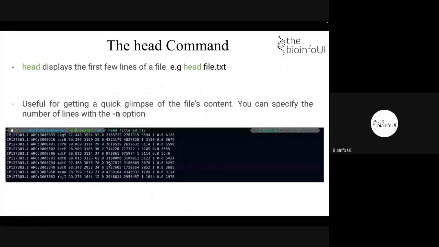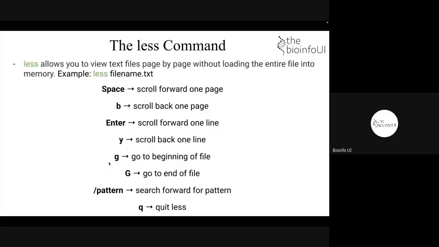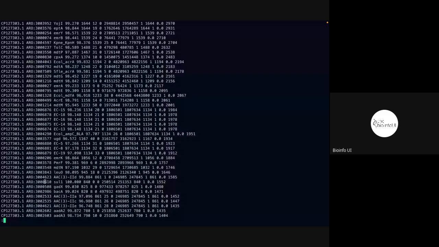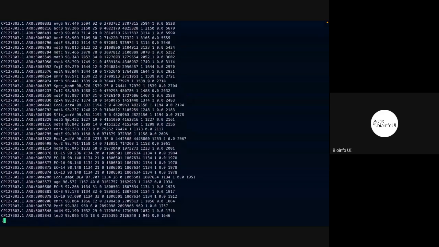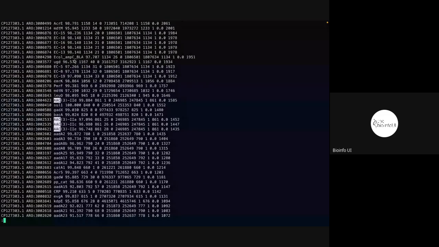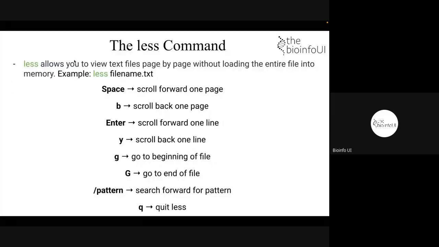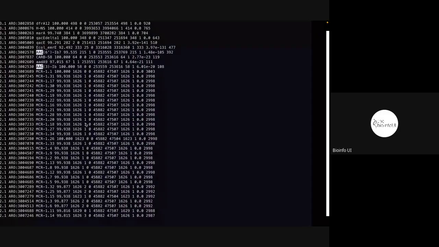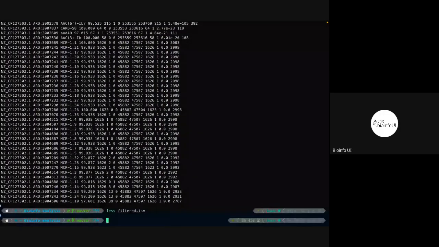To do that, you just need to type a / in your window and then indicate the pattern you want to search. So if I want to search for AAC, all I need to do is press the / and then type AAC and press enter to show me all of the lines where we have that particular pattern within the less window. If I want to quit, Q, and then I'm back.